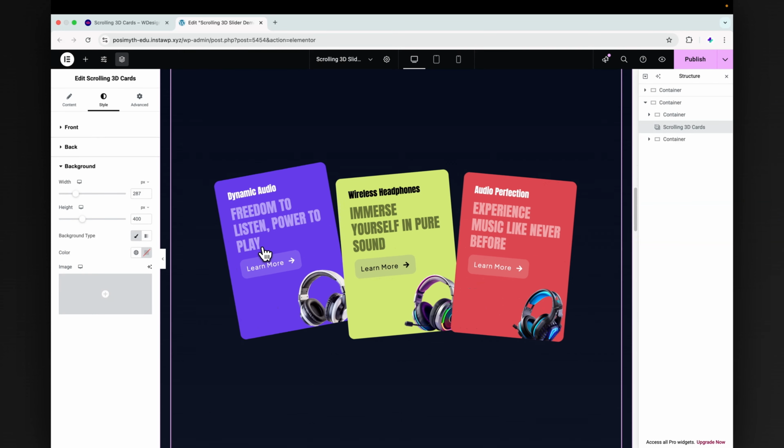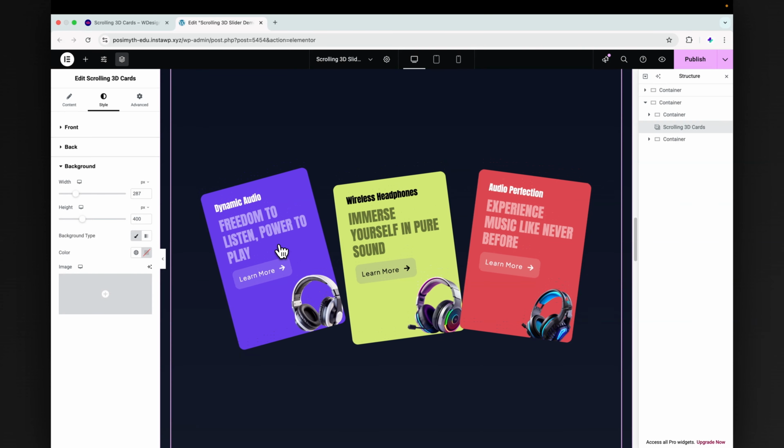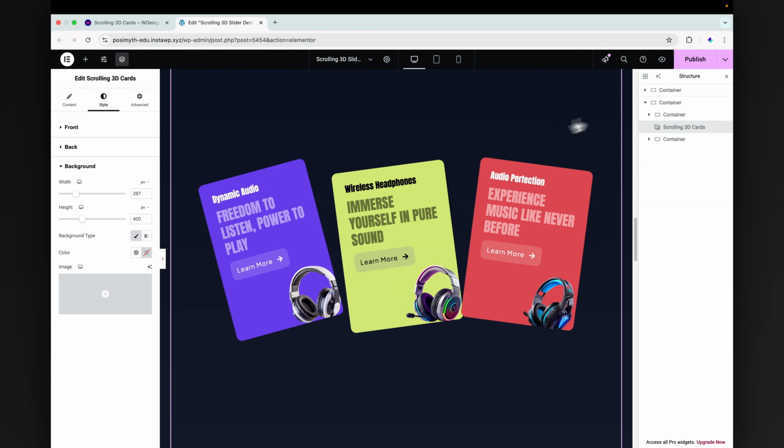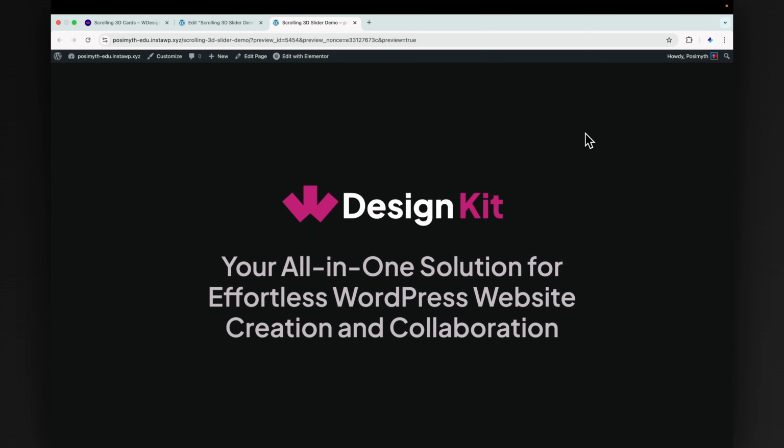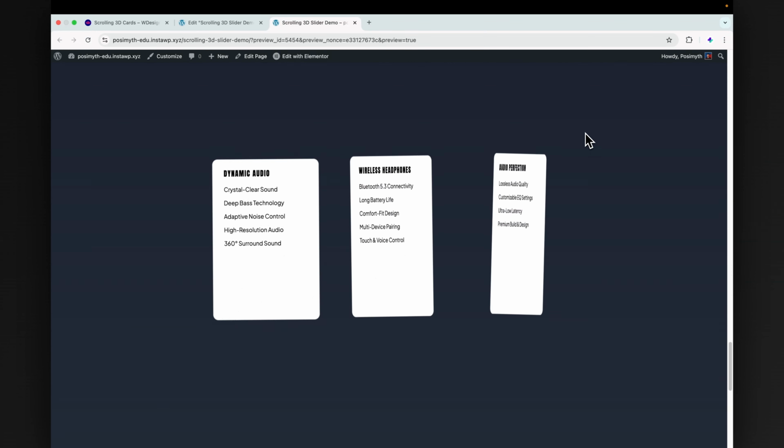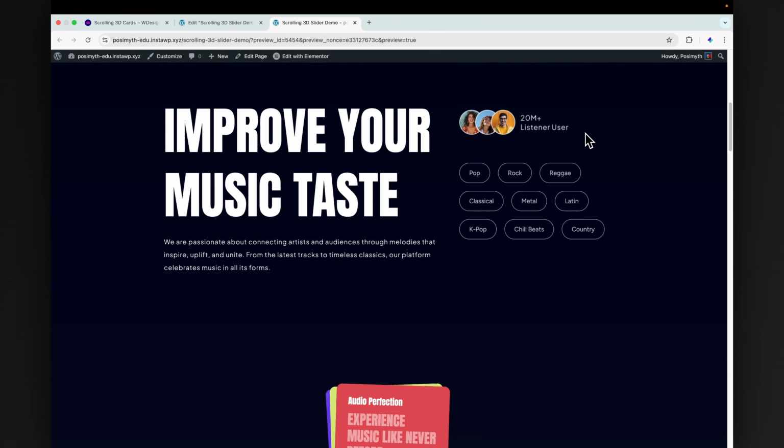So that's how the backside settings work. It's simple, flexible, and gives you everything you need to create a smooth 3D flipping experience. And that wraps up our overview of the scrolling 3D card widget.